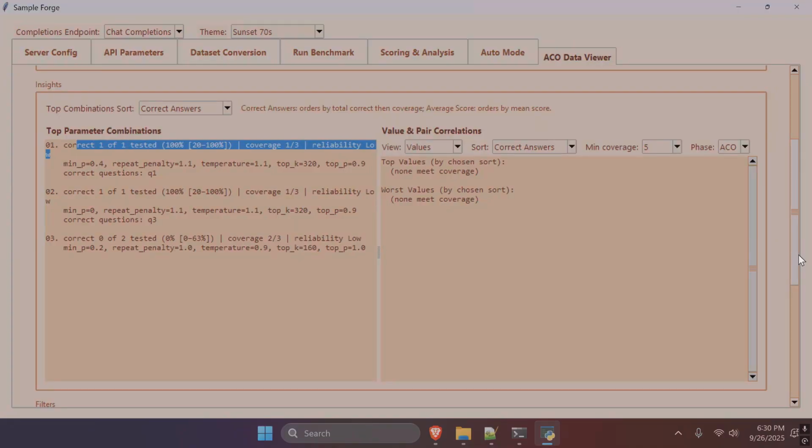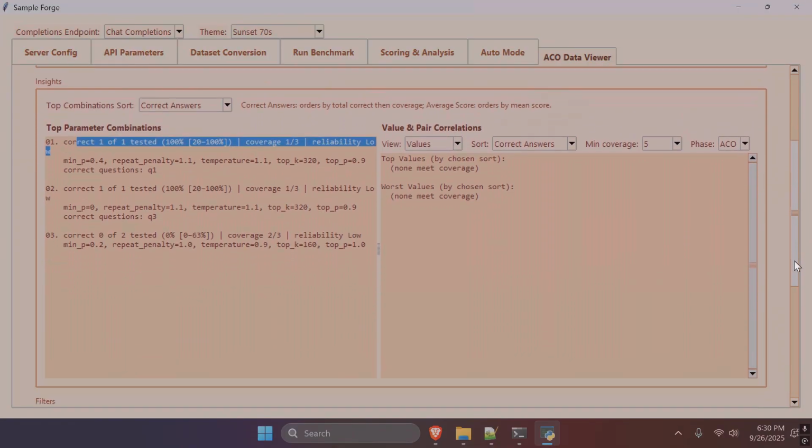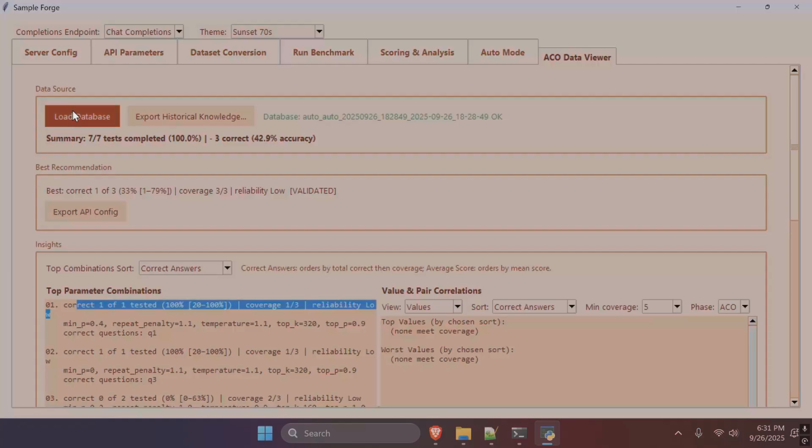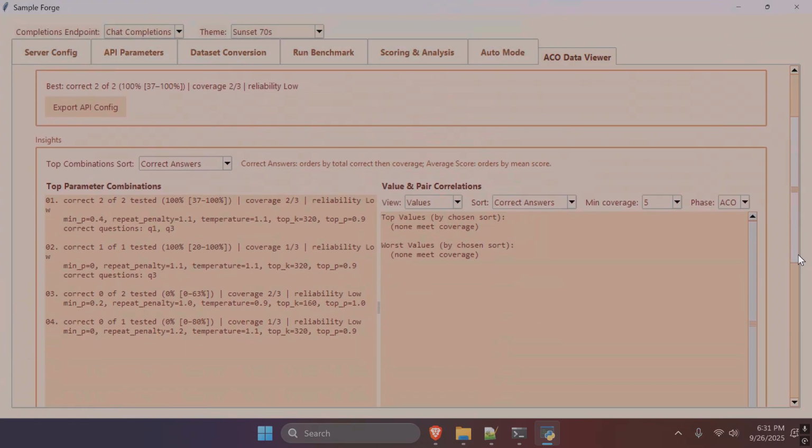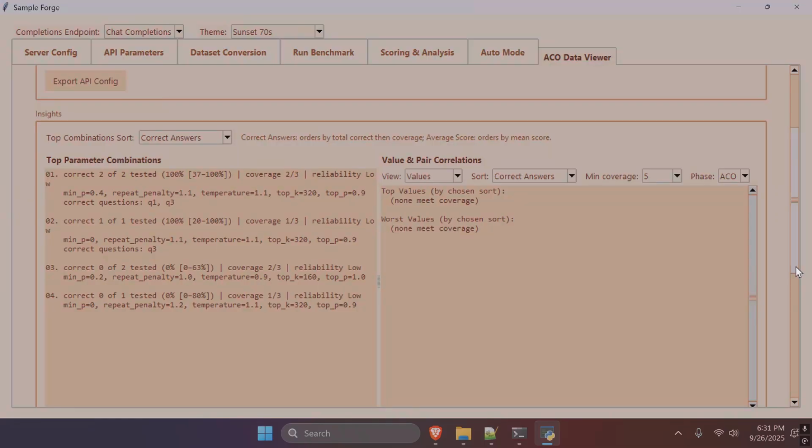And that's basically how it looks once you've loaded it. Obviously, it's going to be a lot more comprehensive once you've run on a larger data set besides just 3 questions, which is what I chose for this particular test.